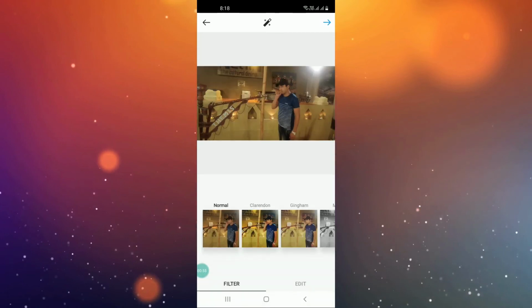So I hope now friends you will be able to post images on Instagram without cropping them.